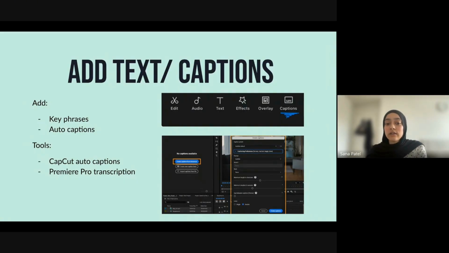I usually add key phrases or emphasized words and also use automatic captions. So both CapCut and Adobe have this auto caption feature. Premiere Pro's is called the transcription tool. They both can generate captions automatically. And another good thing about captions, it'll help with retention because the viewers are visually engaged.